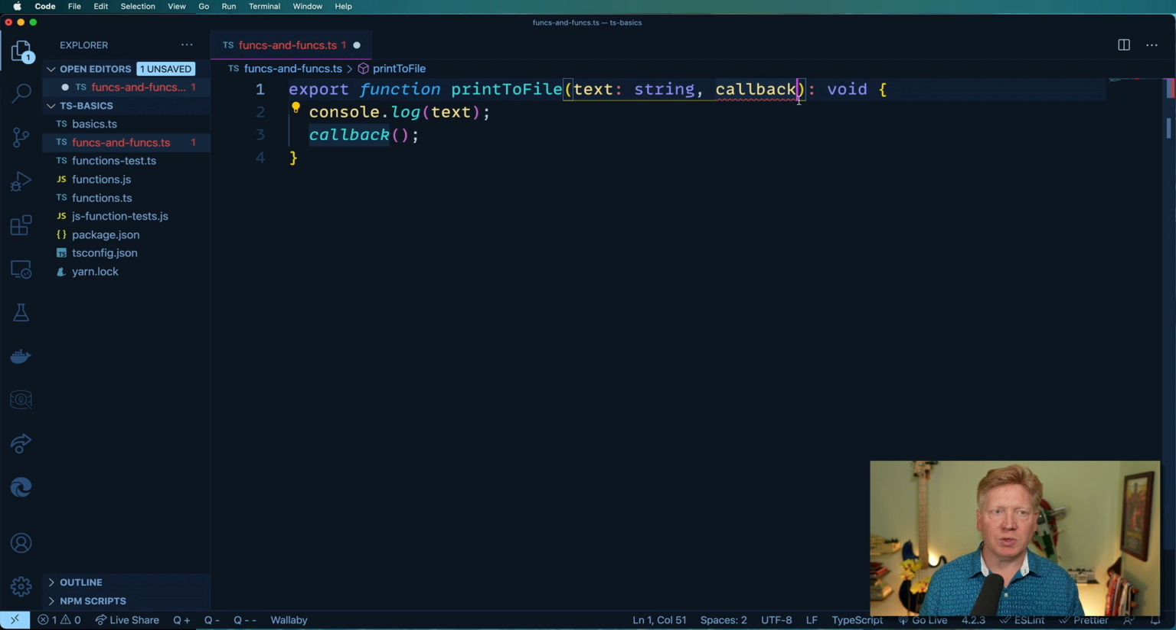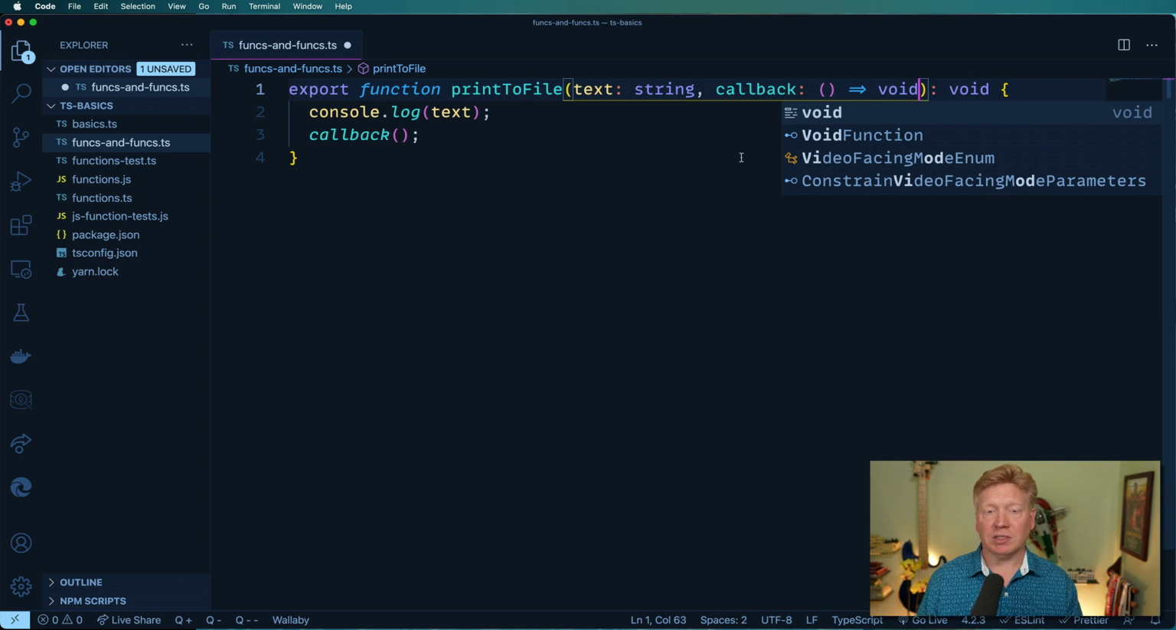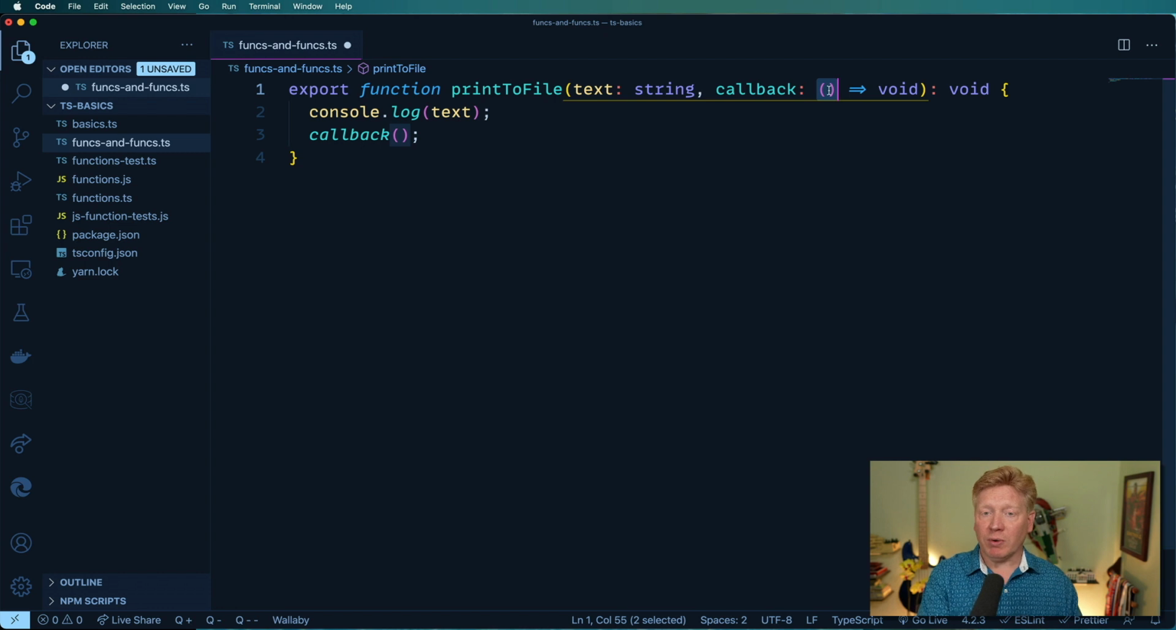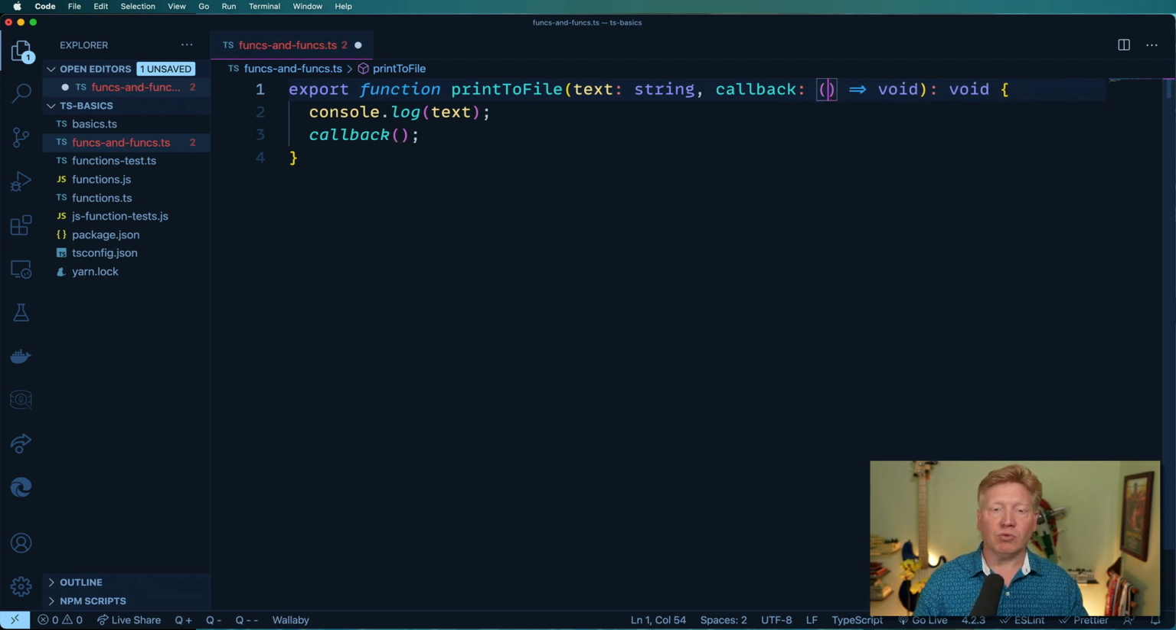So what we can do is we can use the colon and then we do what looks like a function, but is in turn actually a type specification. So you give it the open and close parens, and then you give it the return type. If you want to have some additional values in there, you could just put, for example, v is a number, and then we'd take a number. So you can pretty much define it just as you would any other function.